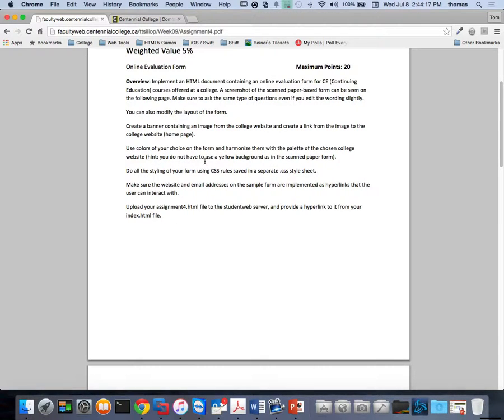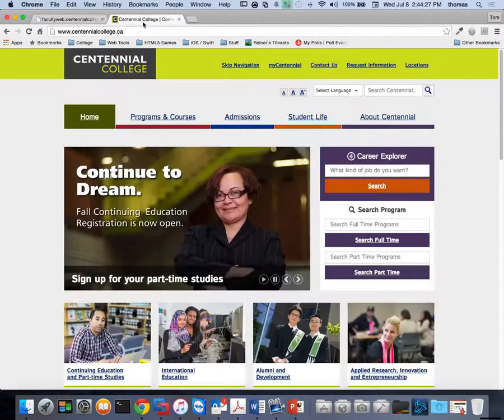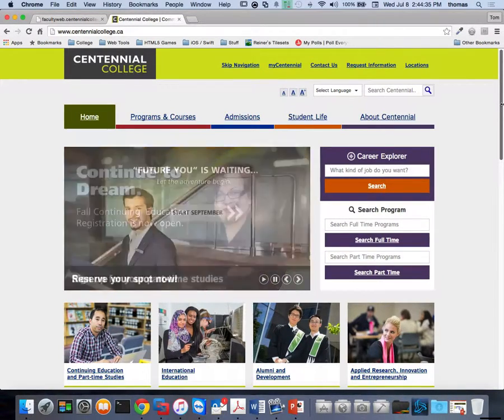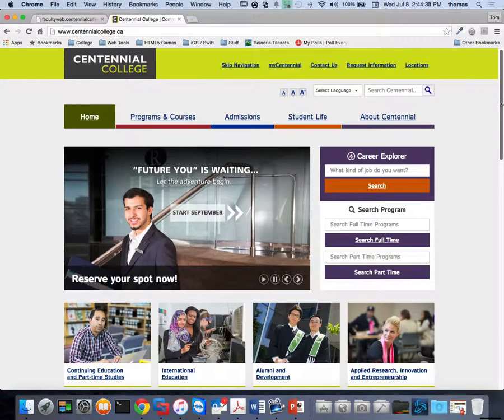Use the colors of your choice in the form and harmonize them with the palette of the chosen college website. Hint, you do not have to use a yellow background as in the scan paper form. All right, so what are the colors? I'm going to ask you first. Jean, if you were going to use the Centennial College website, what are the colors of the website? What are the college colors?